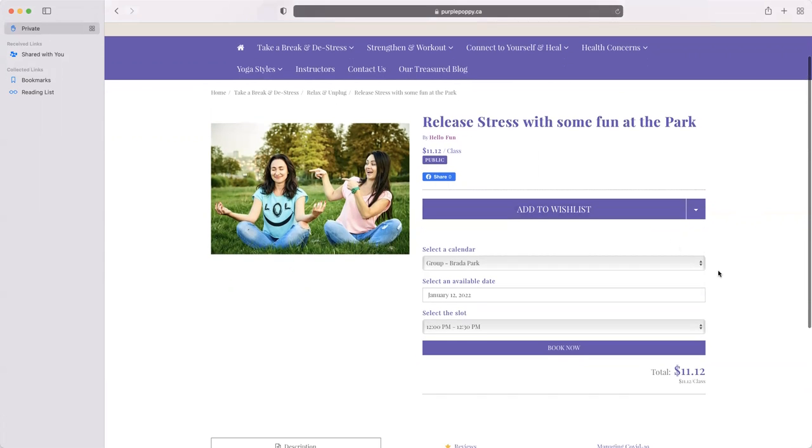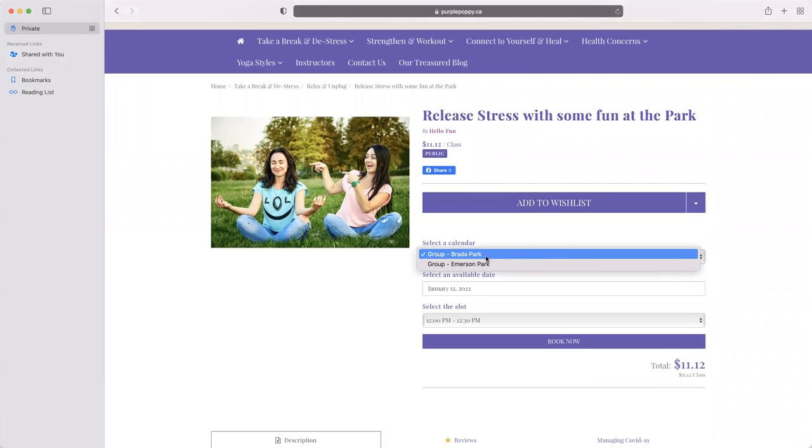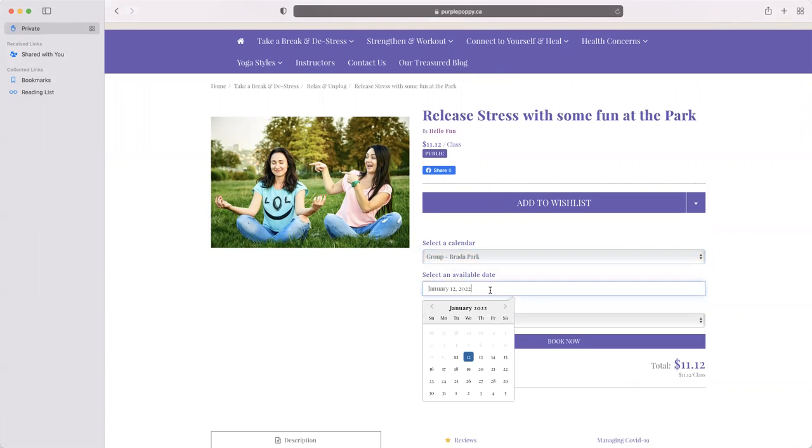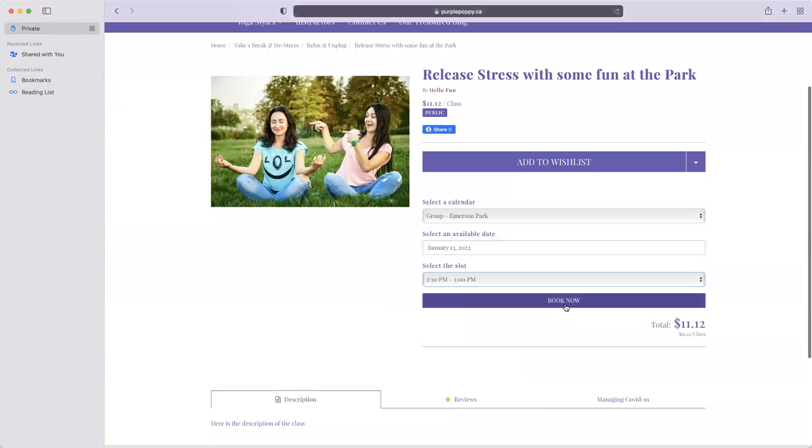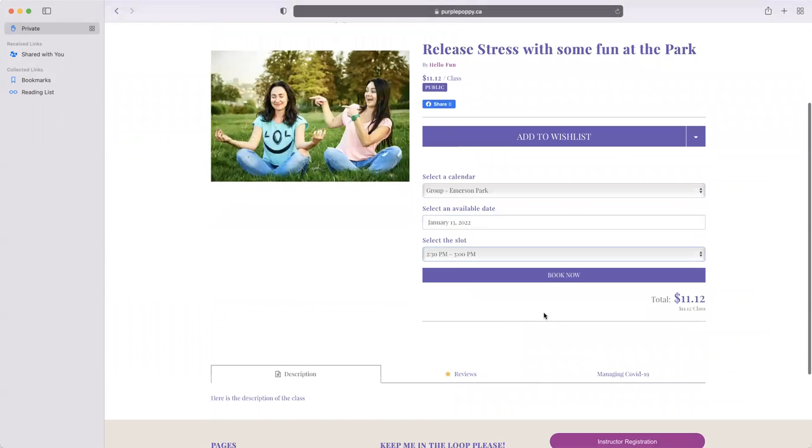And then we've got our details here in terms of the location, whether it be at Brada Park or Emerson Park. So I'll select Brada, and then I can select the available dates. It is only available today. Otherwise, it would select different, let's see if Emerson. So Emerson Park, for example, it's also available on the 13th and the 14th. So I can select the 13th, and then the time slot that's available will be here. And then I can select book now to add it to my class or to my basket.